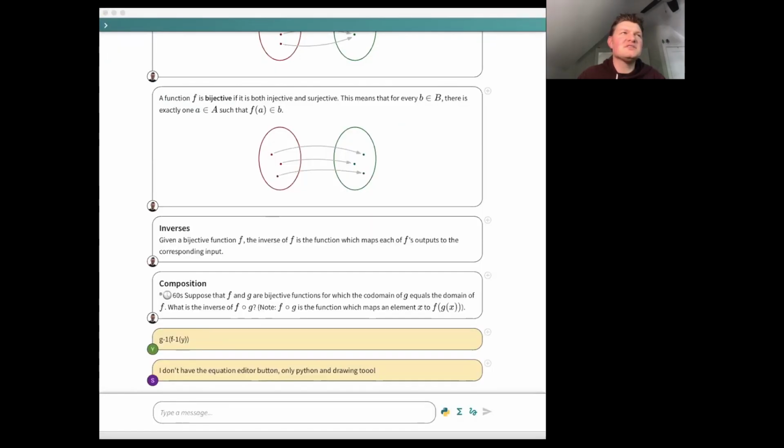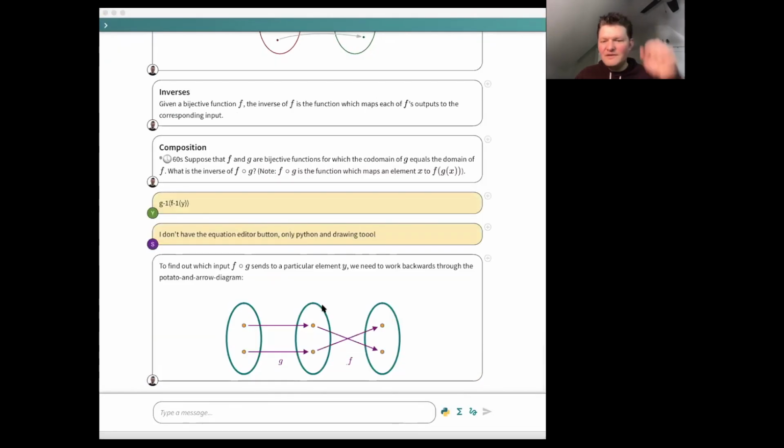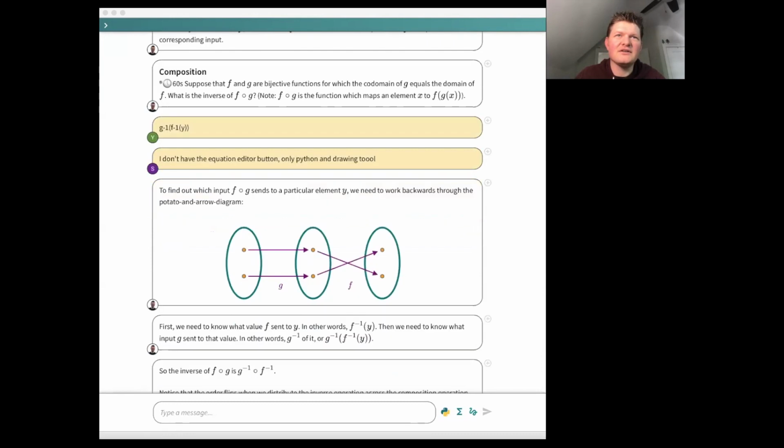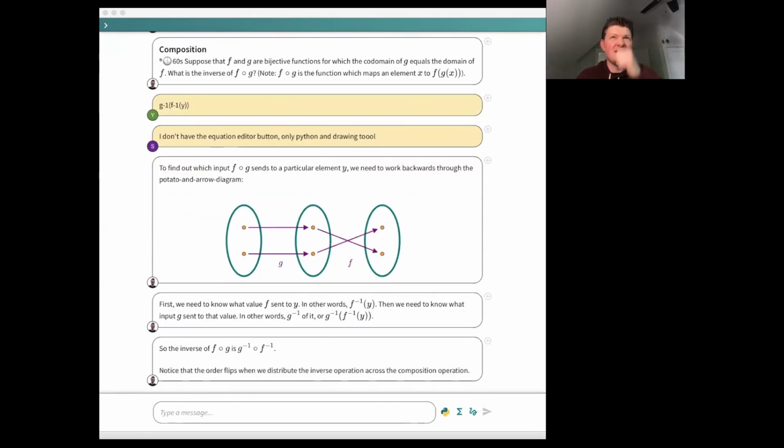In any case, if you visualize the composition of f and g with a potato and arrow diagram like this, you can see that g takes an input to its output, and then f takes that output to its output. If you want to reverse that process, you need to go in the reverse order. So first do f inverse and then do g inverse. That means the inverse of f composed with g is g inverse composed with f inverse. It flips around. We're going to see that quite a bit when we talk about linear algebra. That's why I wanted to preview that now.